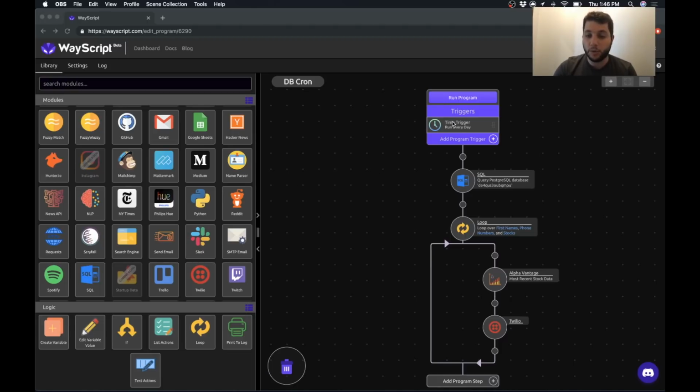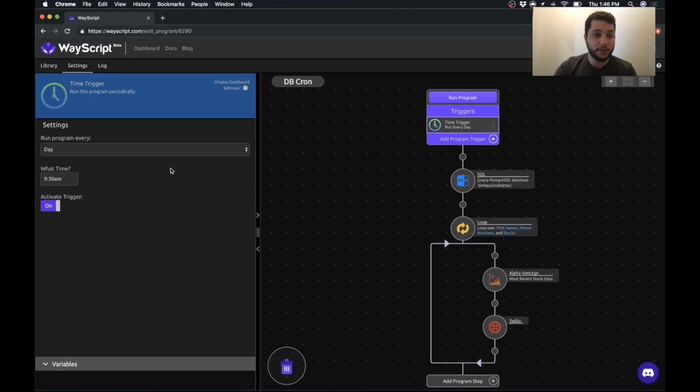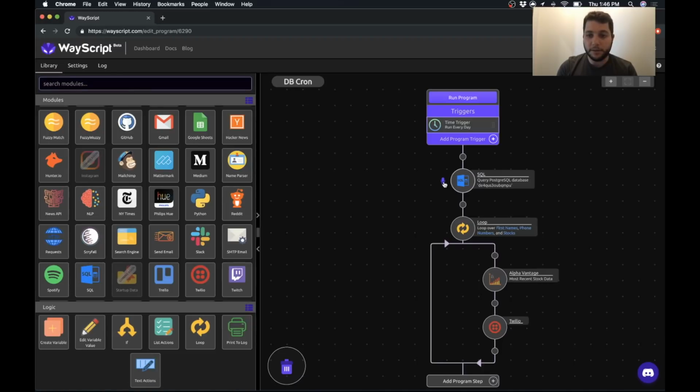Every WayScript program can run via a series of different triggers. In this case, I've set a time trigger and have my program running every day at 9:30 a.m. So this is my schedule or cron component, where now anything that takes place in my flow will happen every day at 9:30 a.m. The next thing I've done in my flow is added a MySQL database.